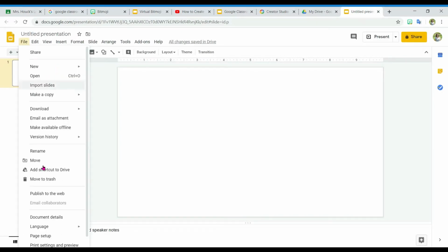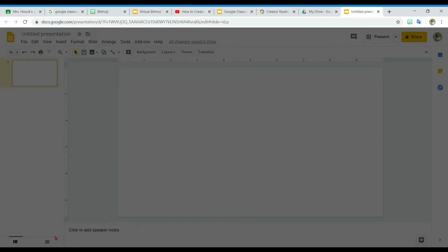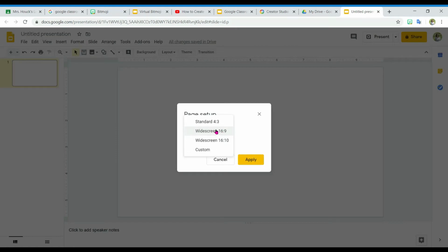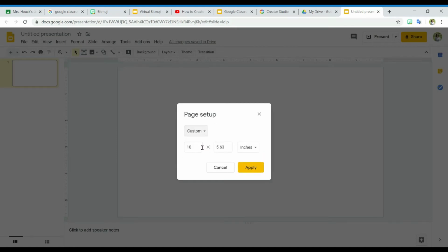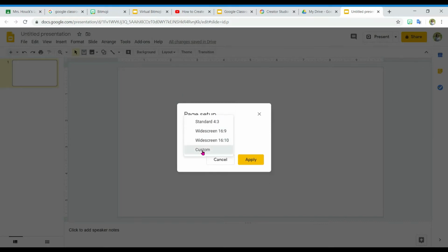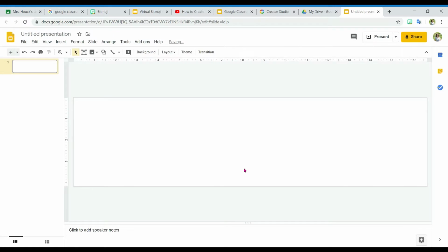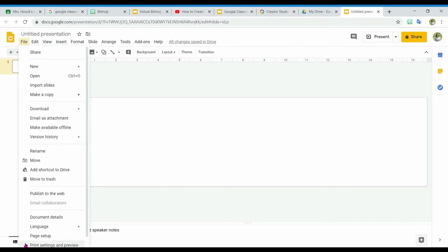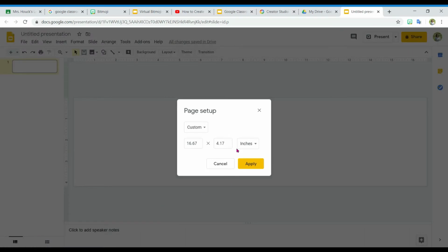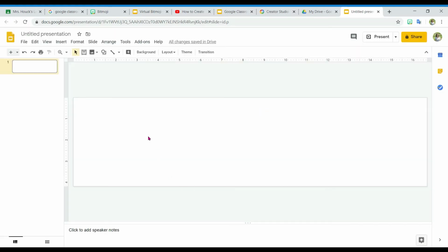So you need to go to File, Page Setup, and you need to change this so that it is custom, and I already have it custom here, but you won't have that. So we need to change this to 16.67 and 4.17 in order for it to fit our banner. So again, it looks like that. So 16.67 to 4.17.